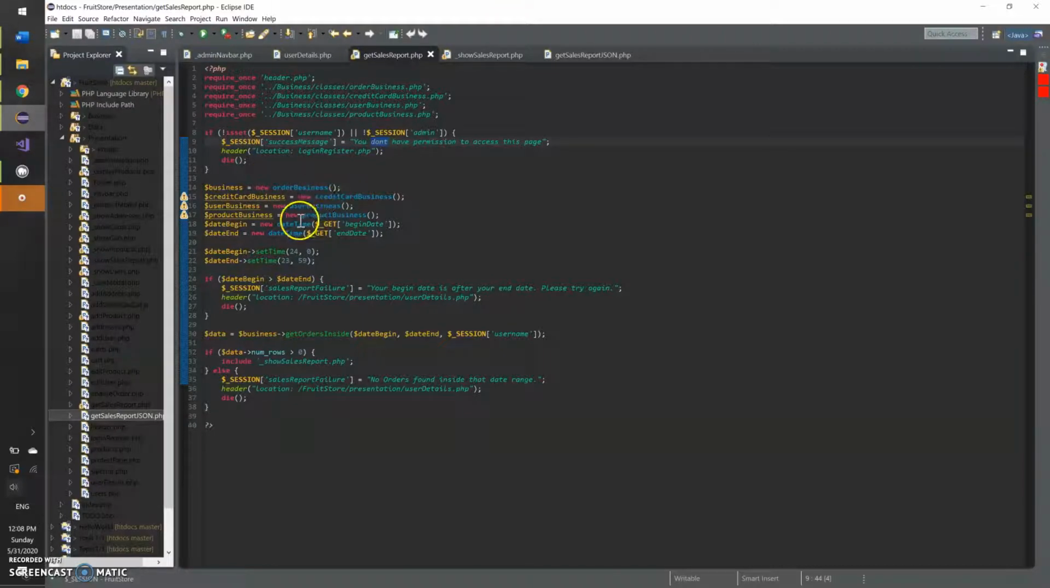And then all the instantiations, like I said, and then right here we're actually creating a new date time variable and using those get variables in there. We're setting the time on those. I just set the time for the begin date to the end of the day on the begin date, and the end date to the end of the day on the end date.